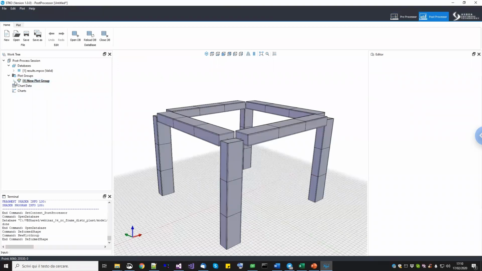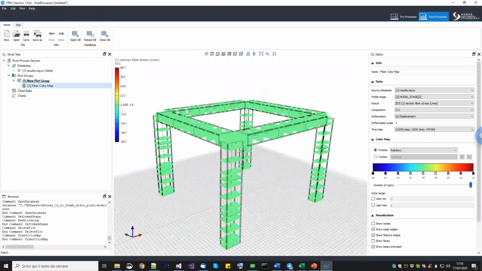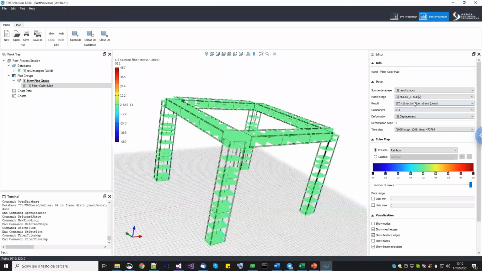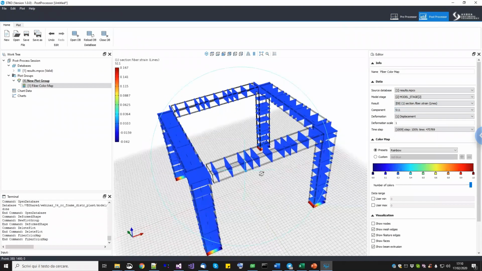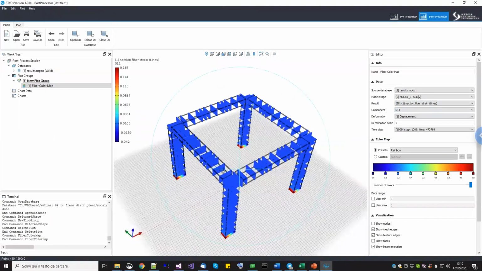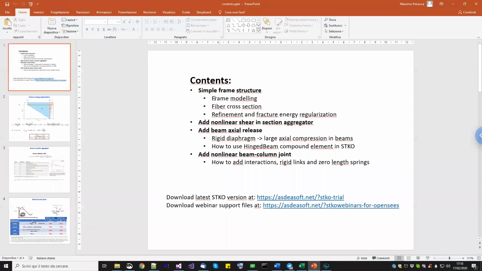So this one will be a very simple one bay, one story building. In the first model, we will just do a very basic modeling. So just 4 columns, 4 beams connected together. And we are going to see how to put nonlinearity through fiber cross sections.